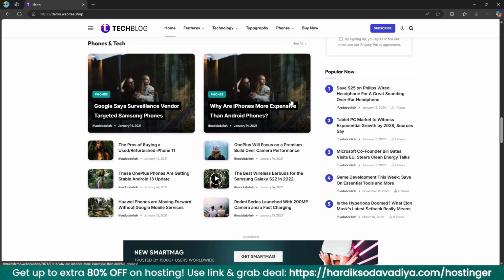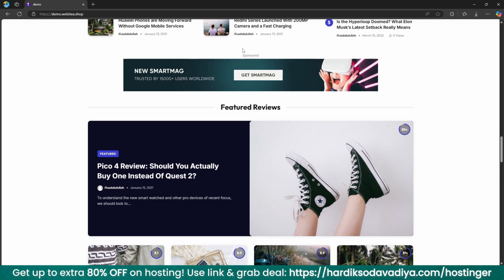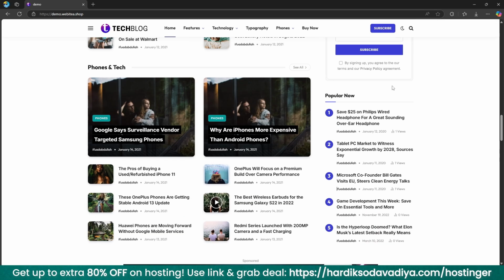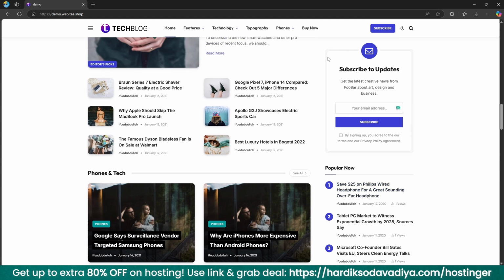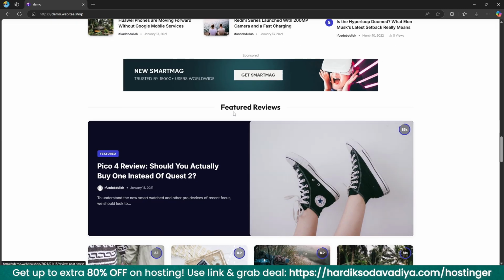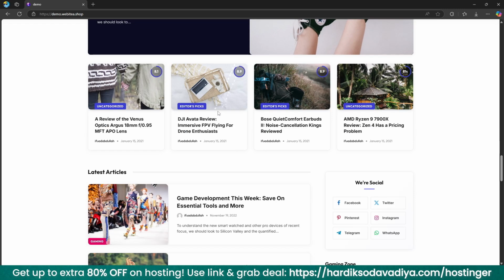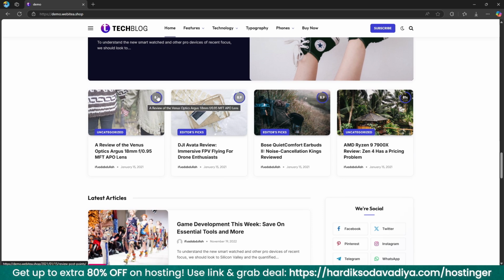On the next section, you can place more Google ads here, and you can also place a Google ad here instead of this newsletter box. On the next section, we have the review section. This is where you can write down your reviews on products. Also, you can attach your affiliate links. And the interesting option is it will show you the review score here as well.